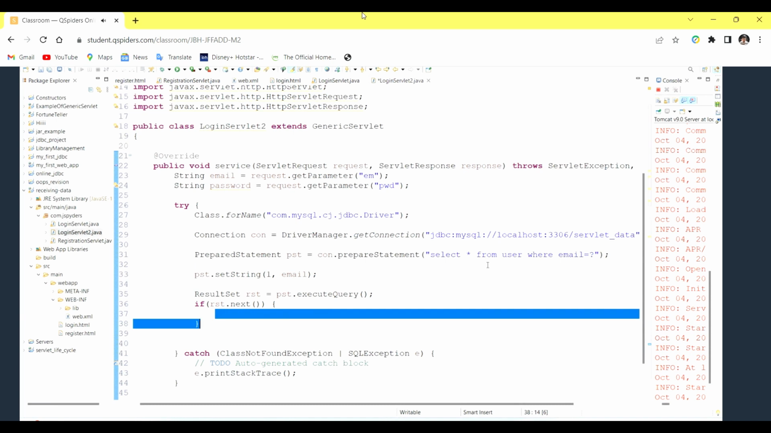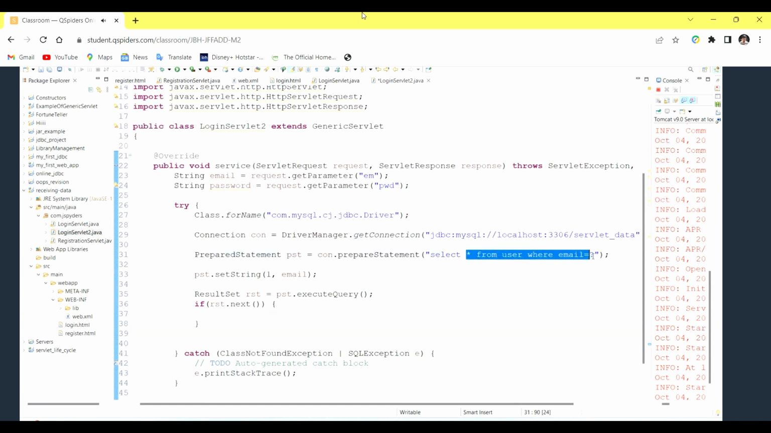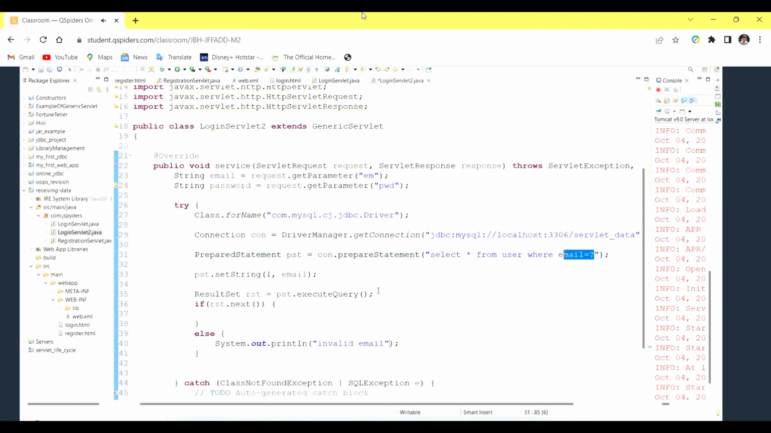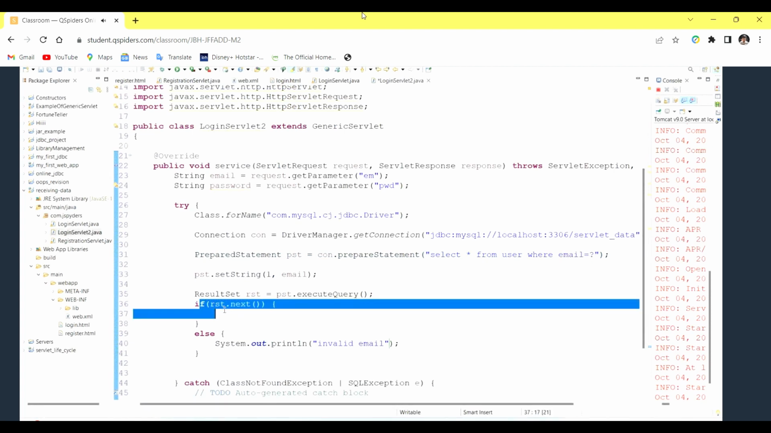Right? If it is there, we can fetch. If it is not there, what does it mean? That email is not present in the user table. Okay, so if this is returning true, I'll do some logic. If the email is not present, what will I do? I'll just print invalid email. So invalid email, right? Based on the email only we are checking. So suppose the email is correct, it will enter into the block.